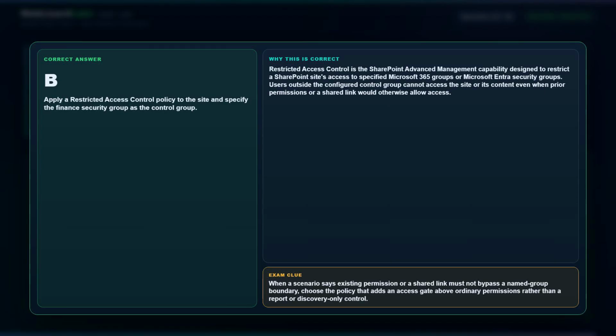The correct answer is B. Apply a restricted access control policy to the site and specify the finance security group as the control group. Restricted access control is the SharePoint Advanced Management capability designed to restrict a SharePoint site's access to specified Microsoft 365 groups or Microsoft Entra security groups. Users outside the configured control group cannot access the site or its content even when prior permissions or a shared link would otherwise allow access.